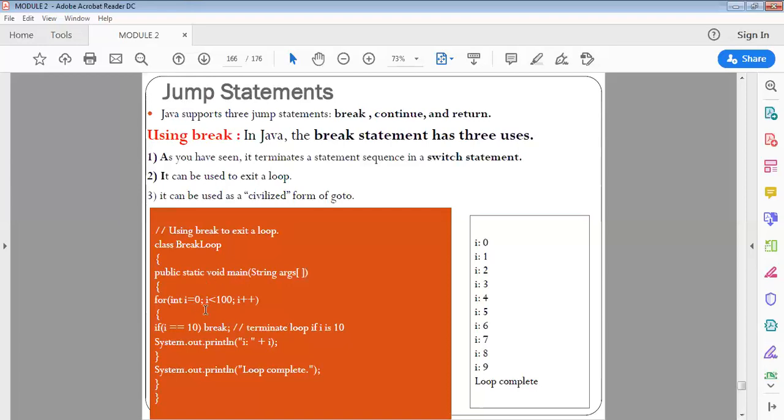Inside that you are taking I equals 0, I less than 100, I plus plus. That means I keeps on incrementing and terminates only when the condition fails. So that's why we're taking it as I less than 100.